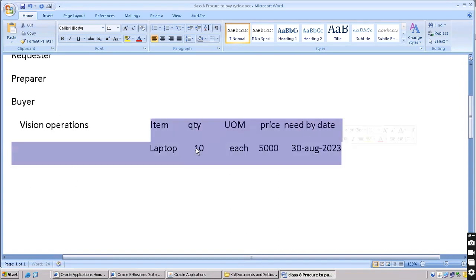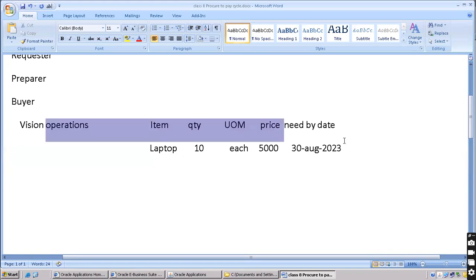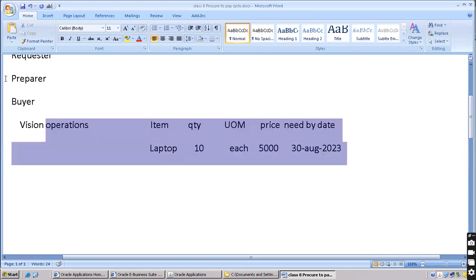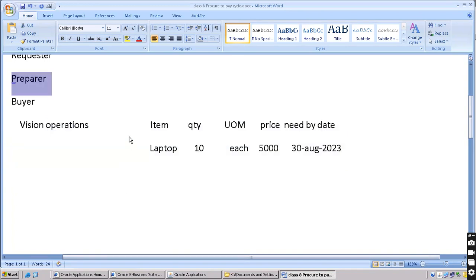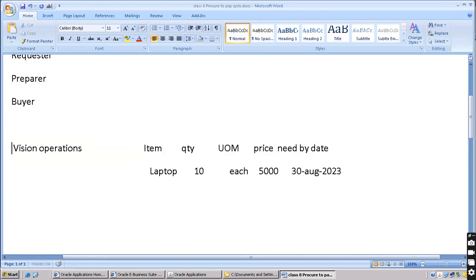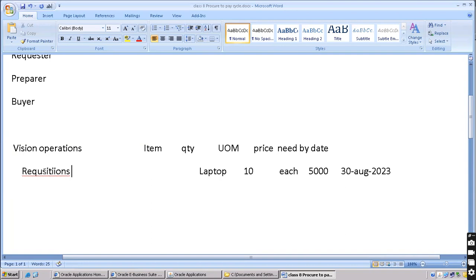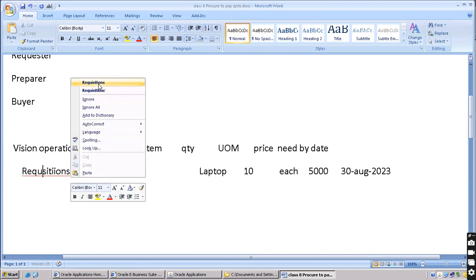And in the organization, you are not an end user. Only this preparer will prepare this requisition. This list is called a requisition. Whenever your organization wants any equipment, one person will come into the picture. That person will prepare this list. So this list is called a requisition. In Oracle Apps terminology, this is a requisition.